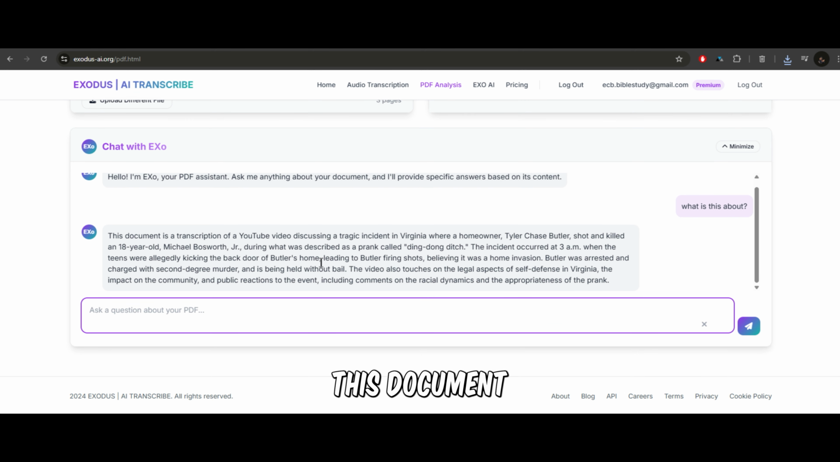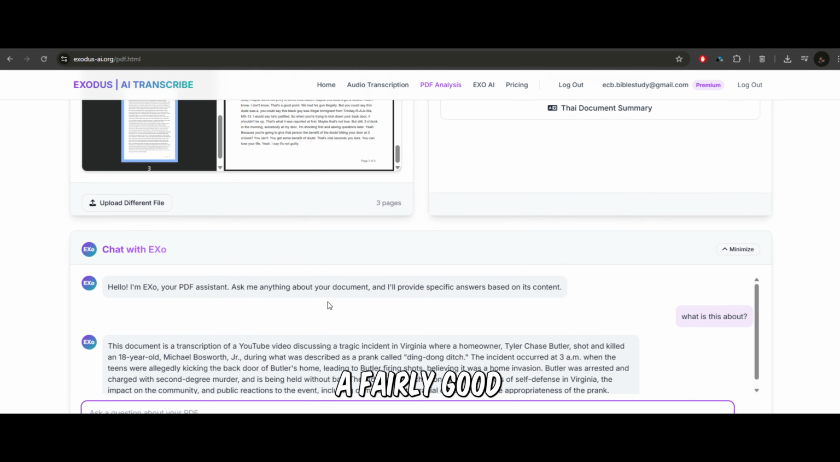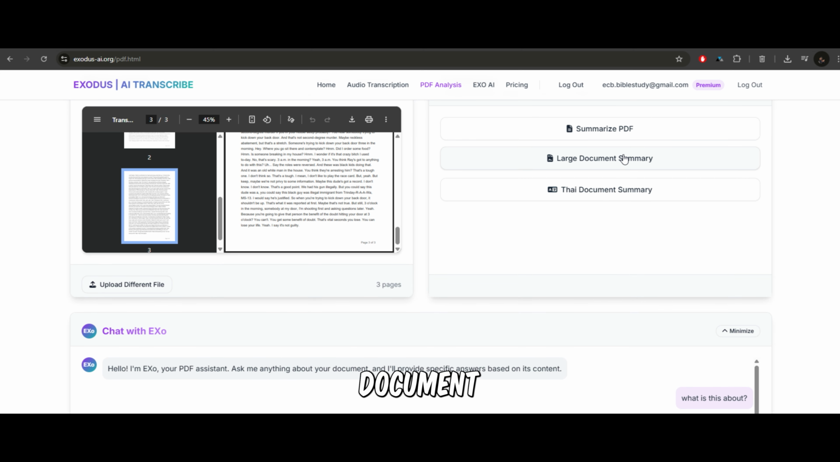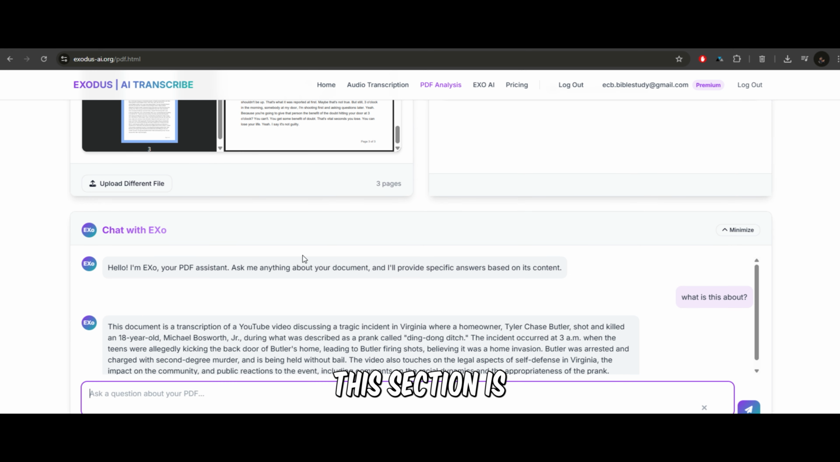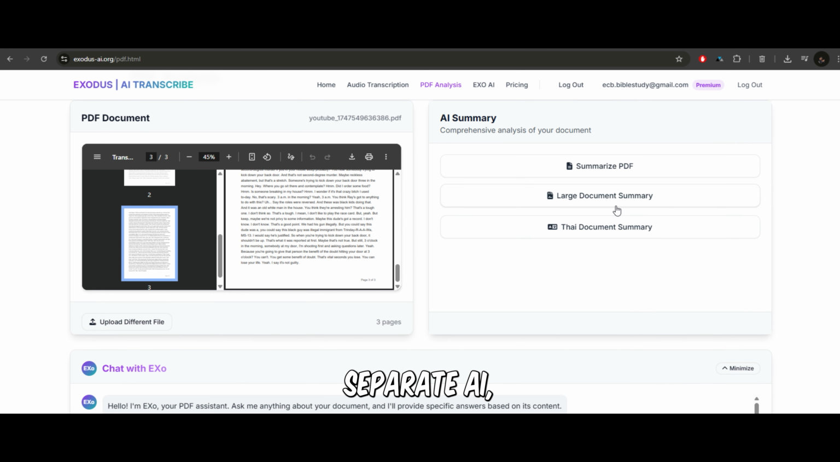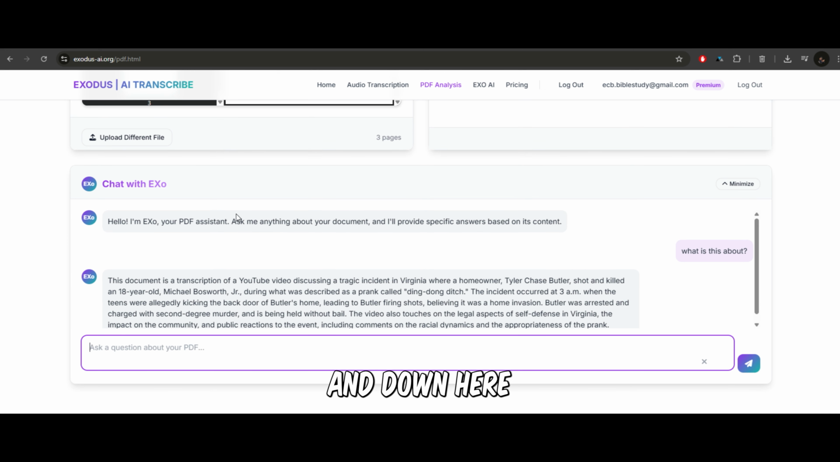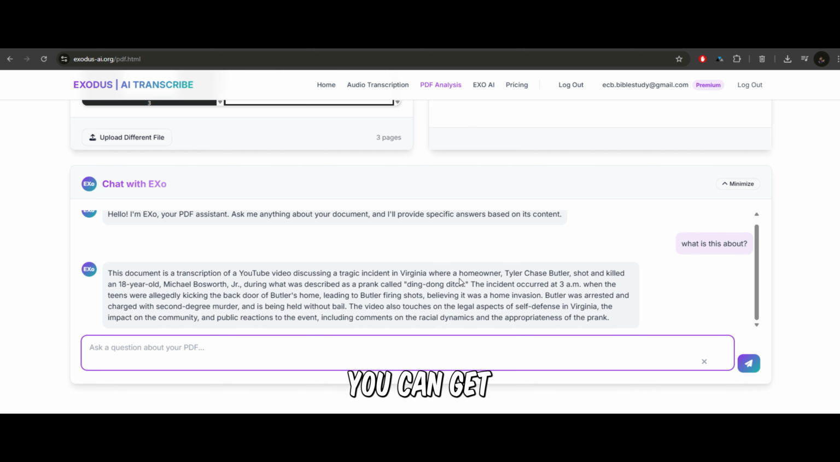As you can see, this document is a transcription of a YouTube video discussing a tragic incident in Virginia where a homeowner, Tyler Chase Butler, shot and killed, and so on. So it does have a fairly good summary. Now, if it was a large document, you would do a large document summary, and it would give you a better summary, which is more tailored. This whole section right here is completely separate. This is a separate AI, which is going to process those documents the way a large language model specialized for documentation would. And down here, this is more question and answer. You can get more details.